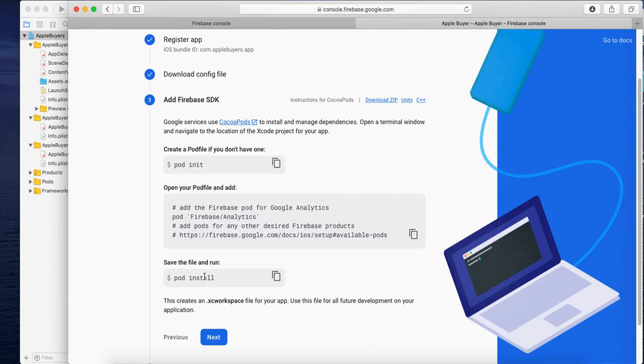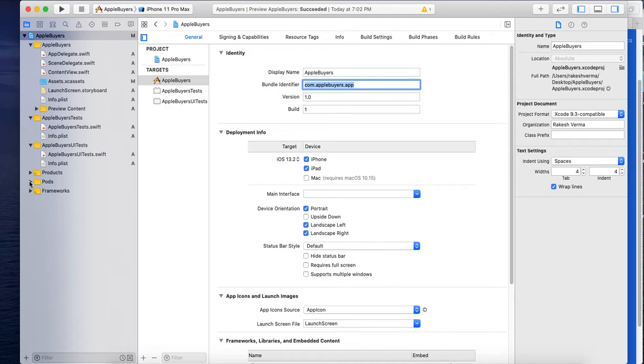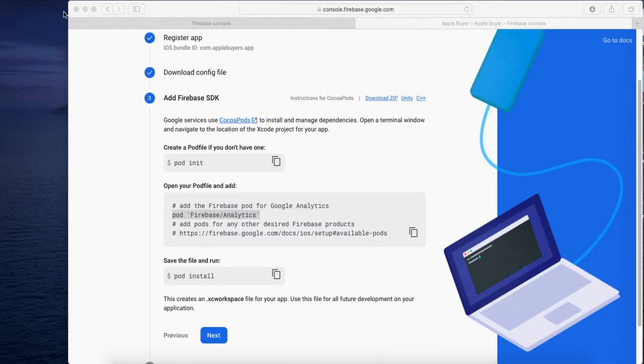Next thing you need to do, add the Firebase. You need to pod init. If you have already installed, if you know how to install the pod, then it will be great. If you have not installed CocoaPods, then you need to pod init and install. Then there is a Podfile where you have to put the dependencies, like I have a Podfile here.